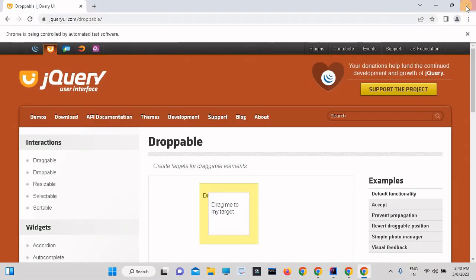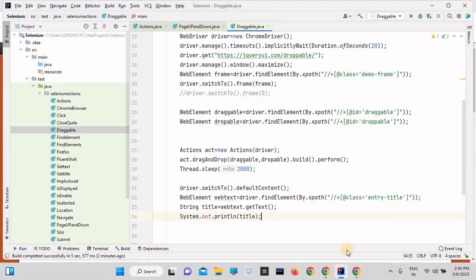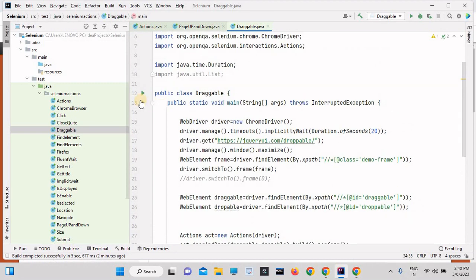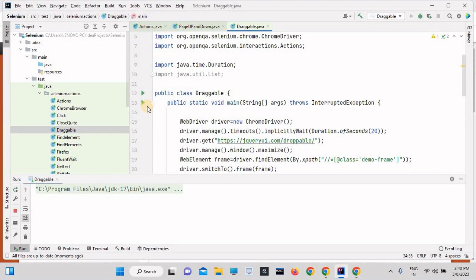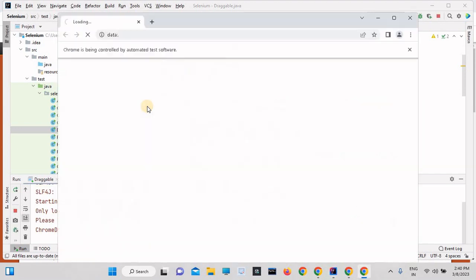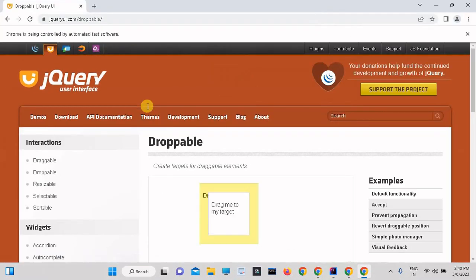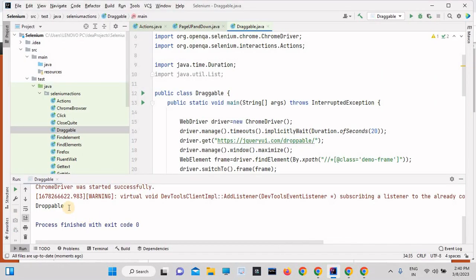See one more time how it is going to perform all this operation. Simply run. And see, we have successfully performed the drag and drop operation, and see inside this console.